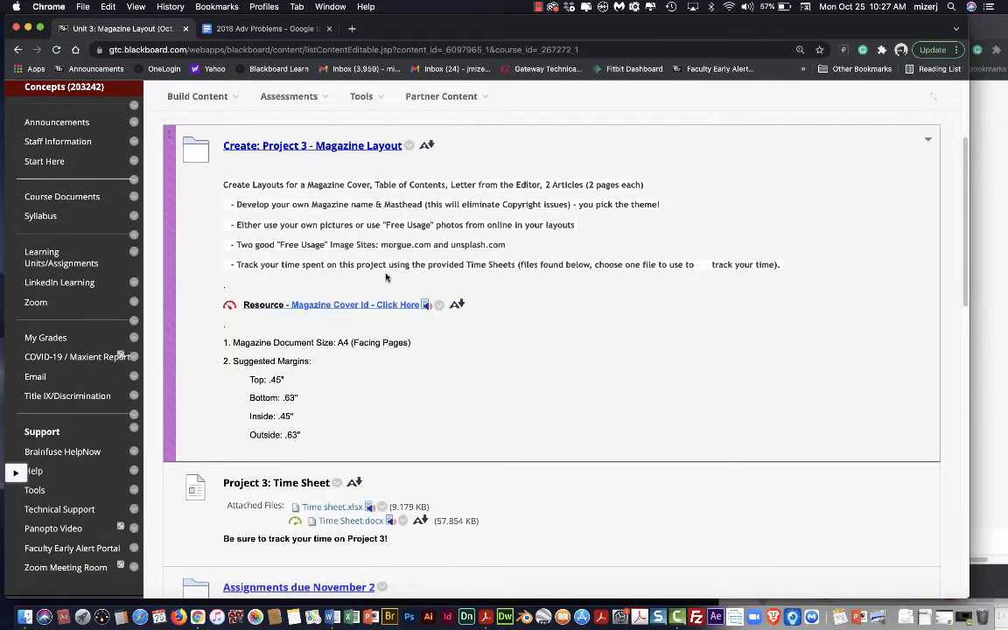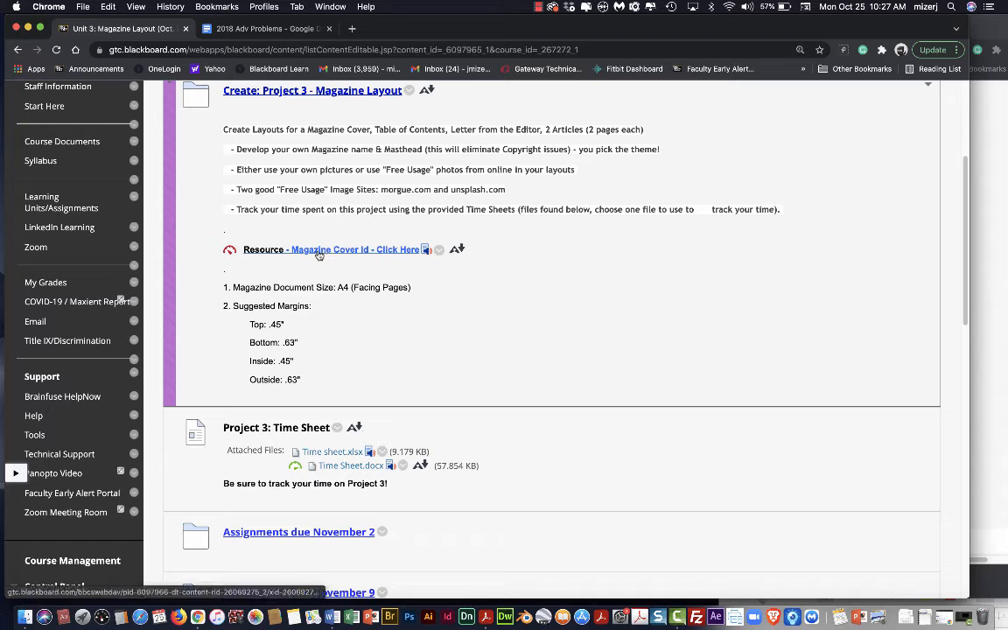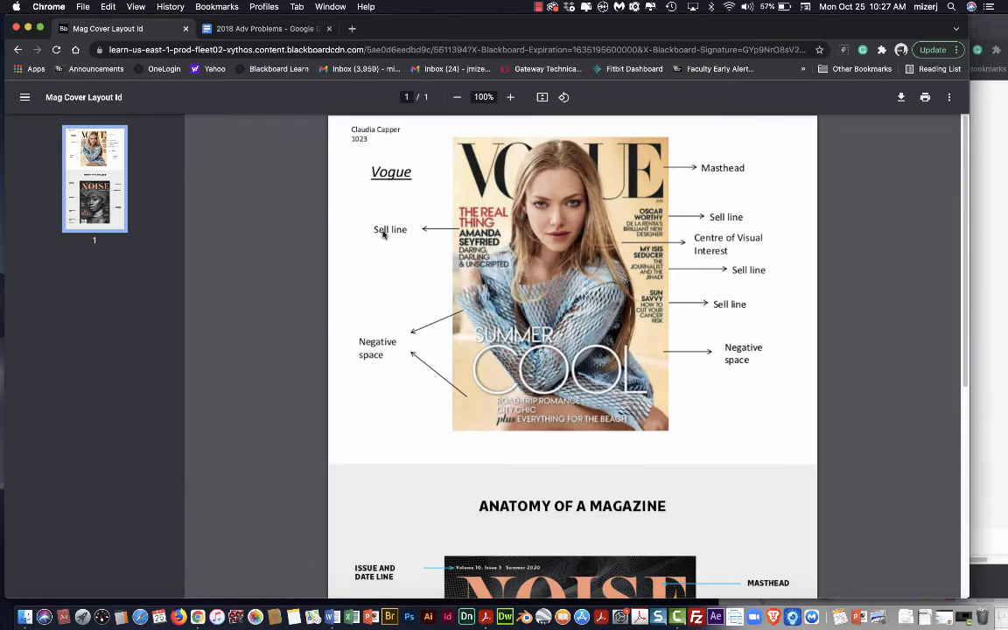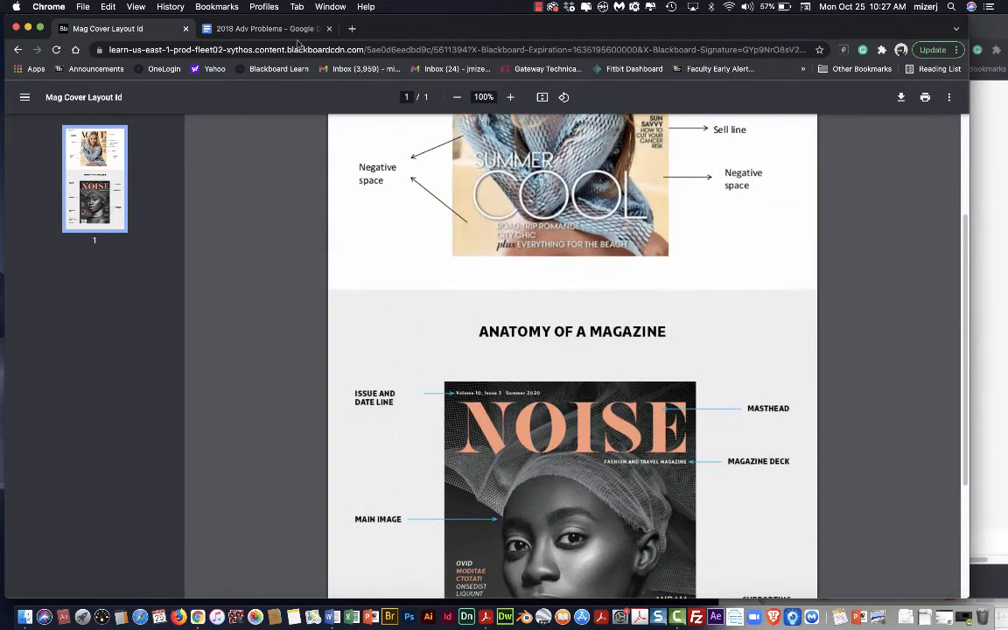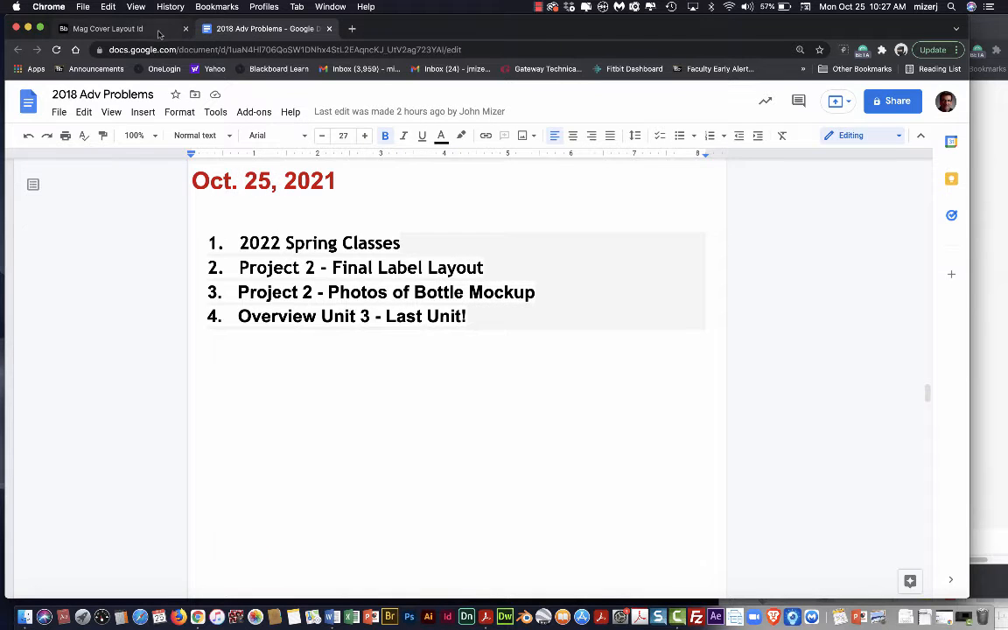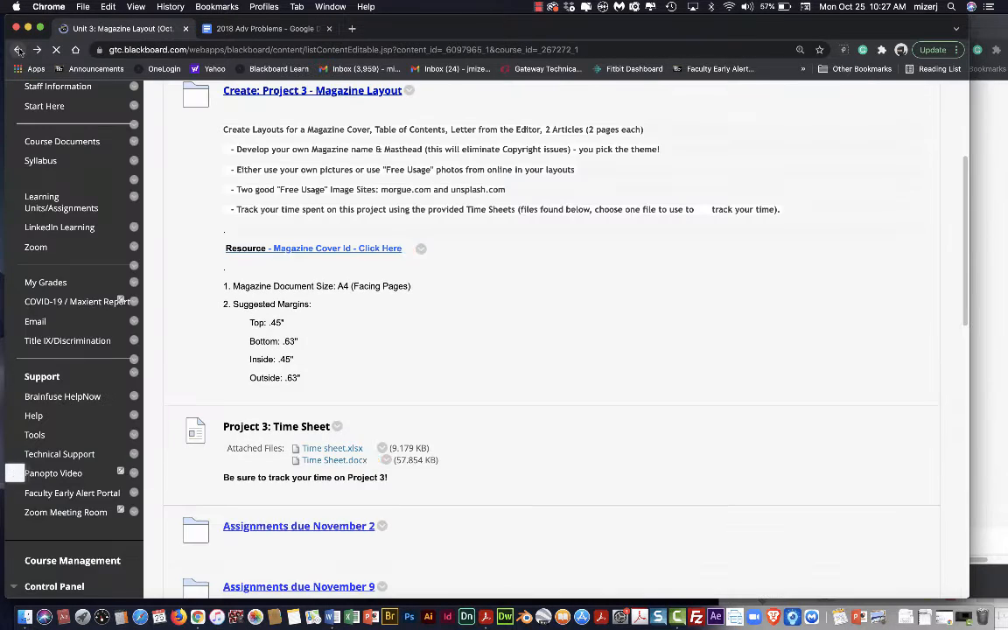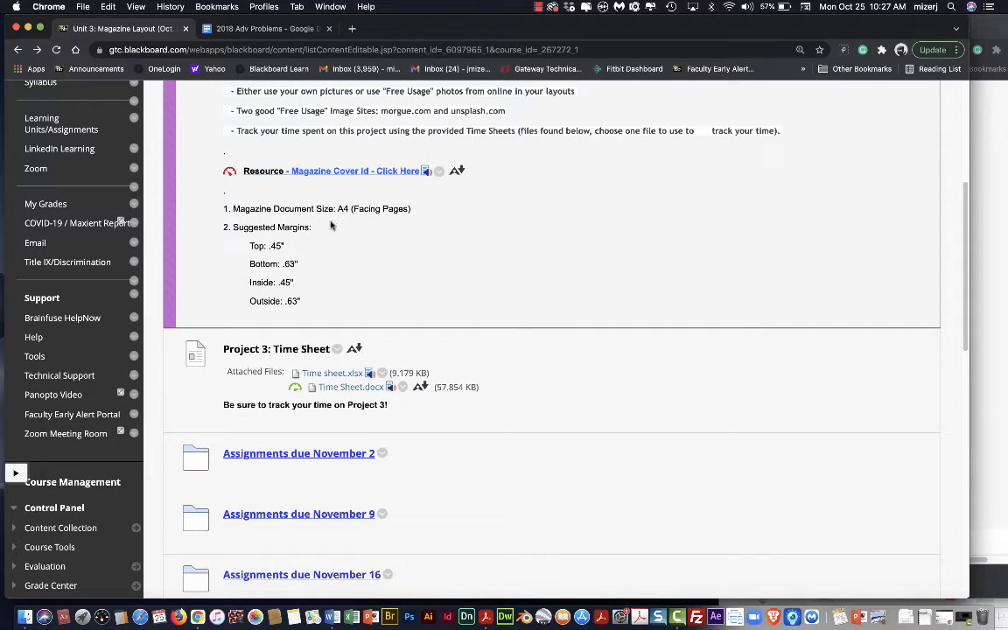And then be sure to fill out a timesheet. I have a kind of an anatomy of a cover of a magazine, so just calling out the different areas. This may be helpful for you. And you can do either letter size or the A4. Of course, we're doing the layout itself in InDesign, so we're using facing pages. This is a suggested margin amount for a magazine. Does it have to be this? No, but it's something that's used out in the real world.